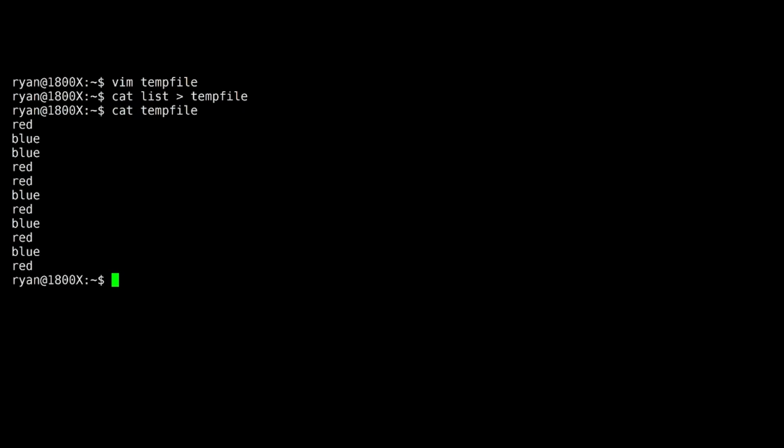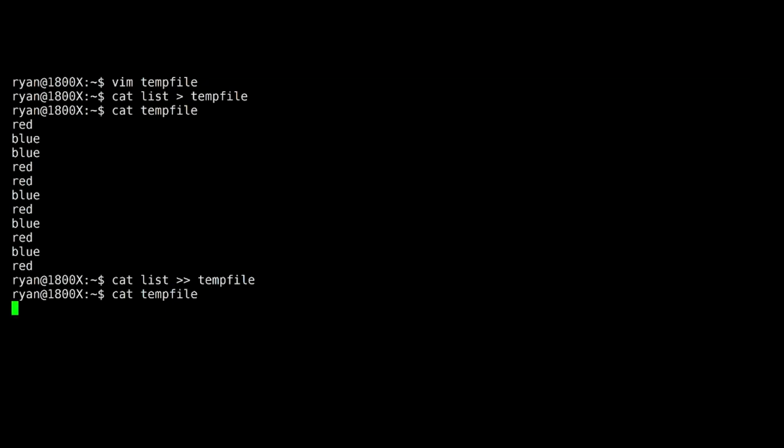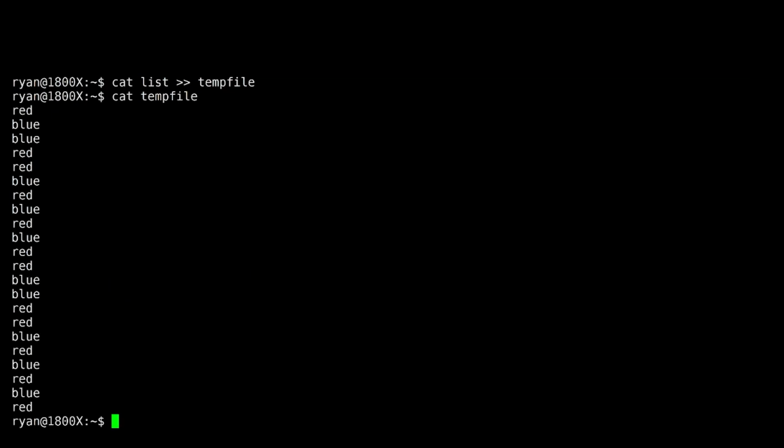So by default, if you redirect to a file, even if that file already exists, you're going to override it. So if you want to get around that, 2 greater thans, and this will append. So now we would expect this to be double the length, and it is. So we simply appended list into temp file, which already contained list. So if you want a running file, remember 2 greater thans.